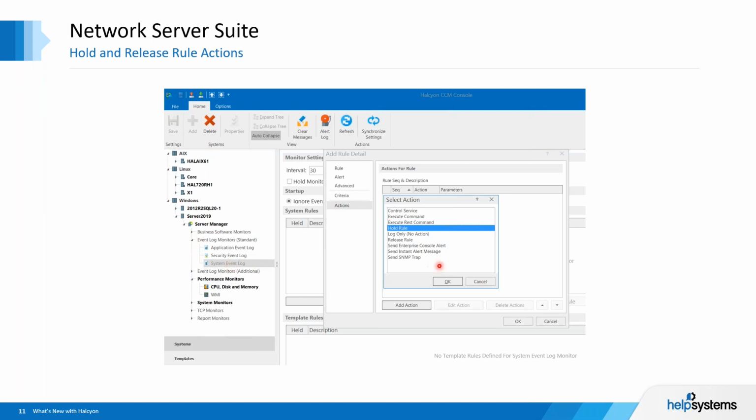edited, and based on something happening in the event log, some text string appearing or not appearing, I can do something. Most commonly, people would console it to the enterprise console or send an email. But what you can do now is you can hold and release other rules. So that allows you to dovetail multiple rules together.